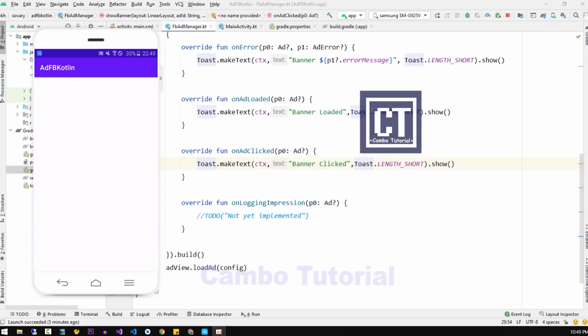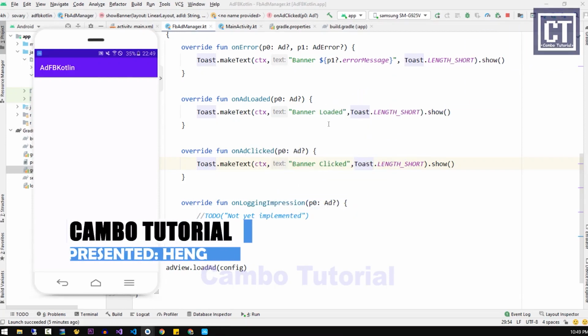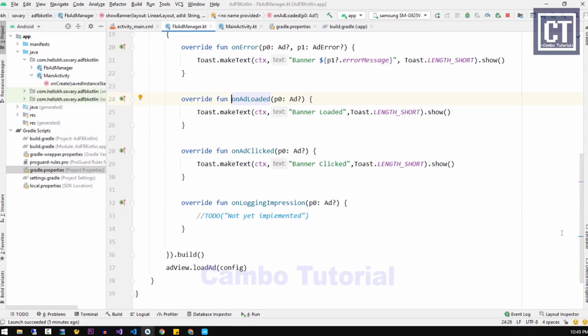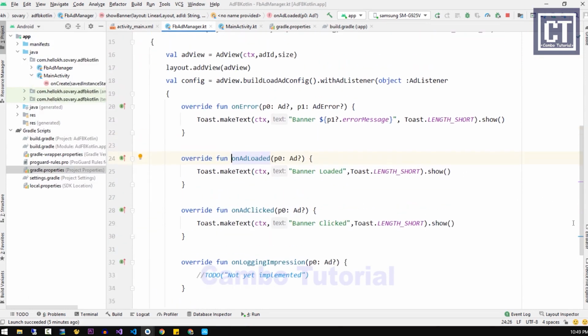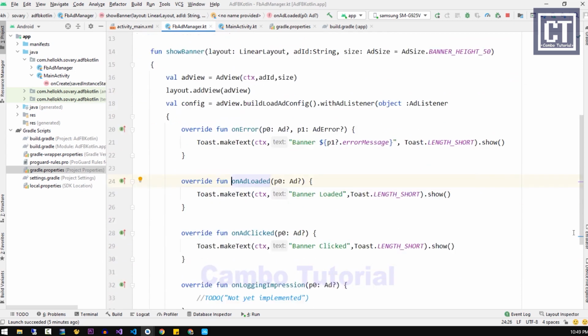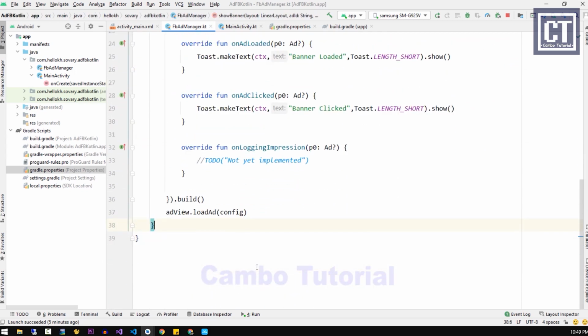We have implemented the Facebook banner ads at the bottom place of the activity. And now we're going to start implementing the interstitial ads, and I'm going to call this a full screen ad instead. So in this Facebook ad manager class, I'm going to create a new function for installing the full screen ad. We're going to call this create interstitial.